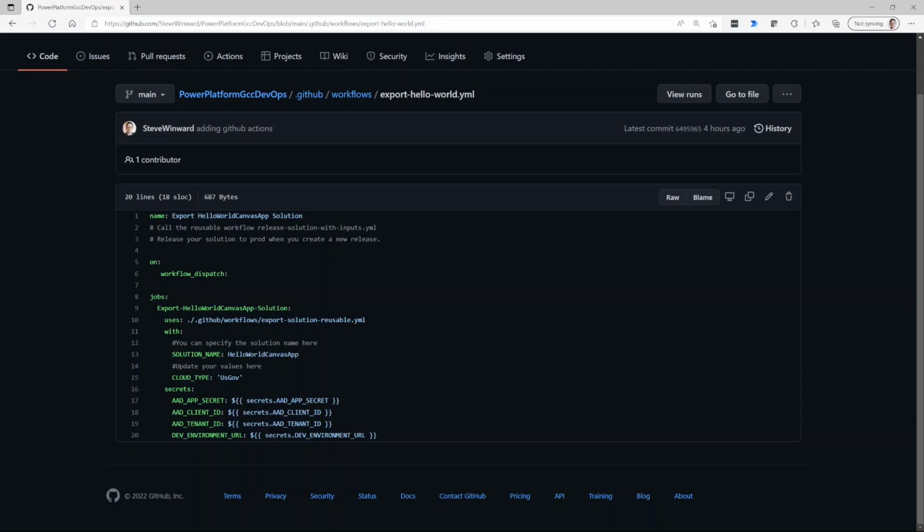In this case, the cloud type is US Gov, because we're working with an actual GCC instance. But if you were doing commercial, that would be public. You can specify that there. And then we also have different configuration for the Azure Active Directory application we're using to authenticate to Power Platform. All of those are stored as secrets in GitHub for this repository. The beauty there is we don't have to have that in plain text. It's encrypted and stored and dealt with securely by GitHub.